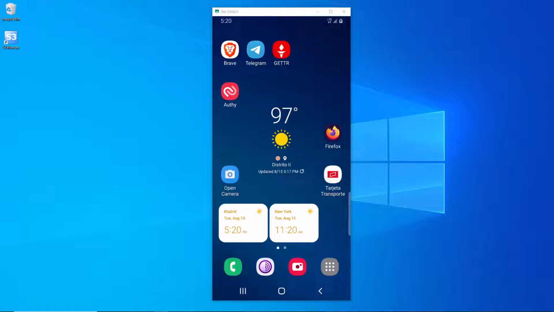So if you are wondering how to mirror your Android device on Windows, you came to the right place. I'm going to show you how. Let's do it.